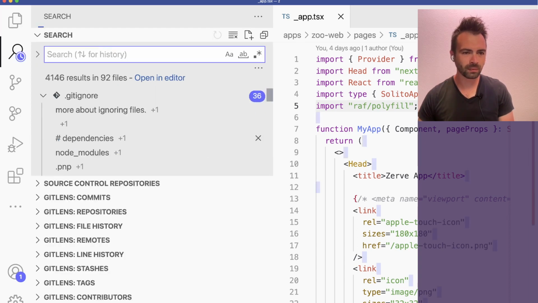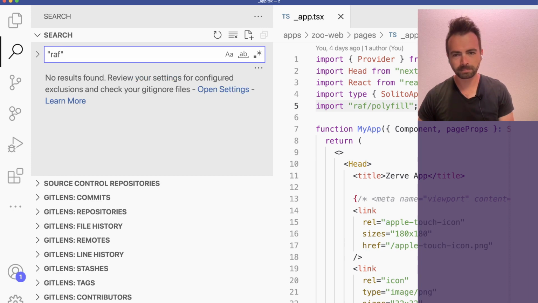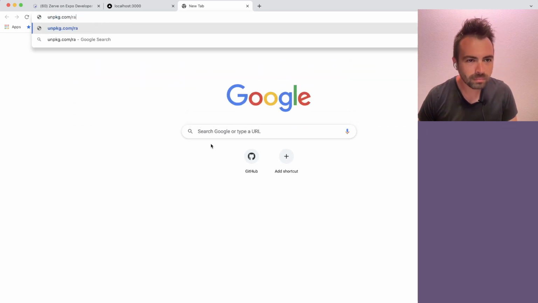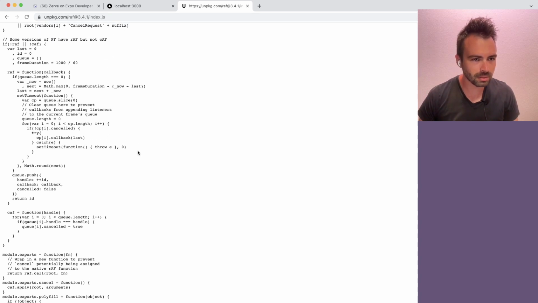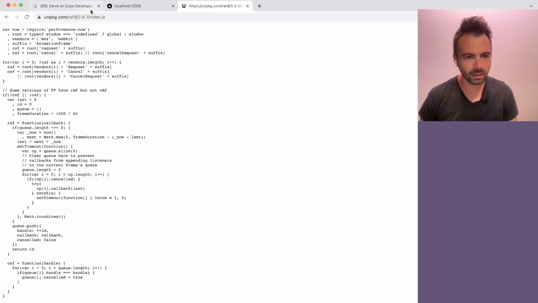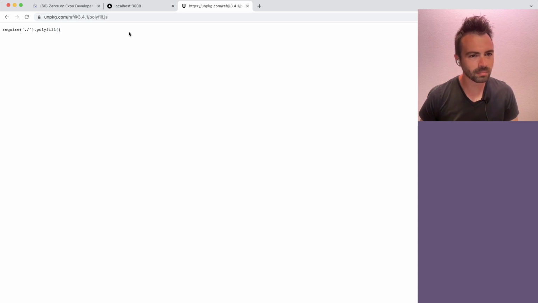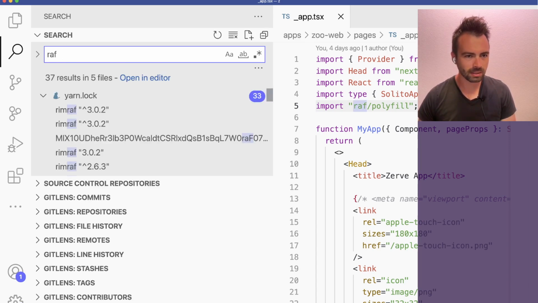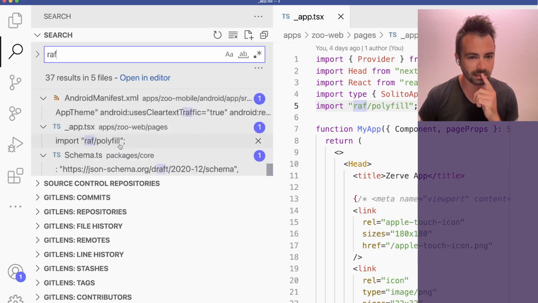Okay, so how is the RAF polyfill not being found? I'm going to search the codebase for references to just RAF, because this should be an npm package, right? Let me double check on npm. Yeah, it is literally just RAF, and if I go to /polyfill, what's here? Okay, well, it's there. It looks like a working thing. But the fact that my code base doesn't refer to RAF anywhere is kind of a problem. Let's see if the yarn lock has references to it. No, it doesn't.